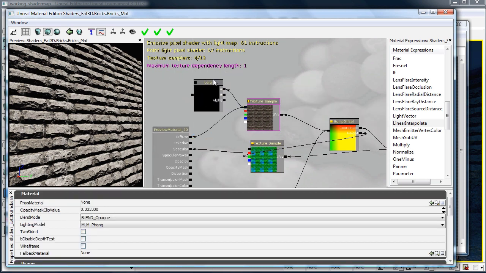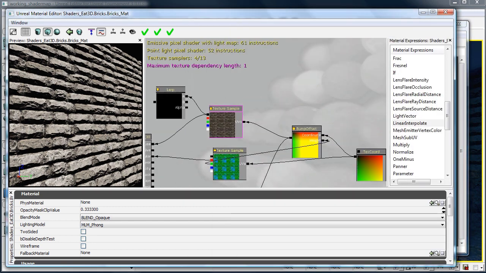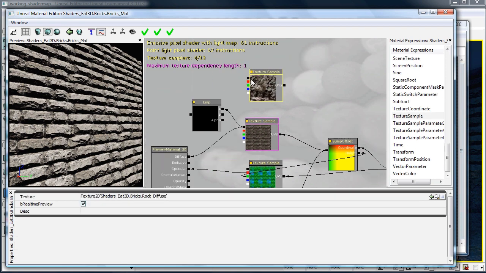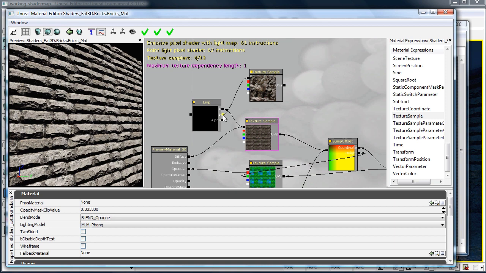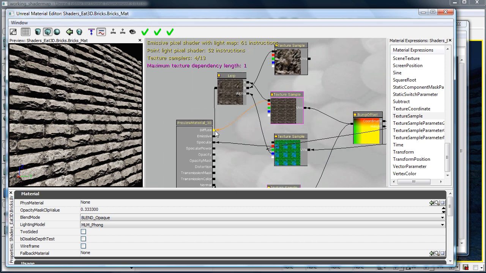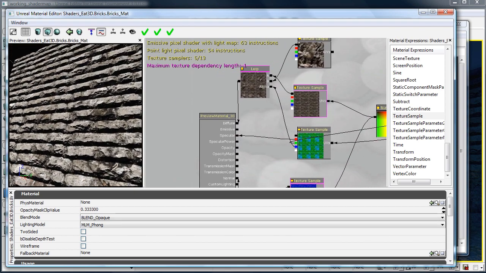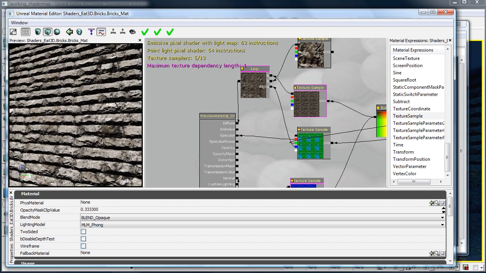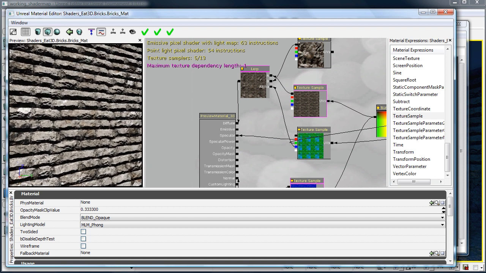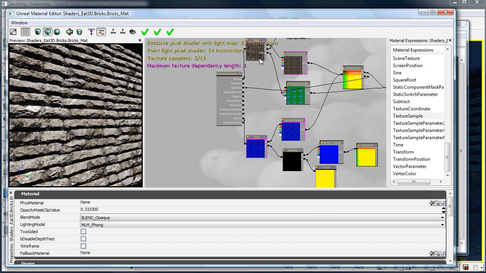So in the linear interpolate, now we're going to bring in the rock textures. We'll bring in the rock diffuse. And then we'll use the mask. And you can see it breaks up the tile pretty nice. But what really is going to break up this tile even better is going to be the normal map.